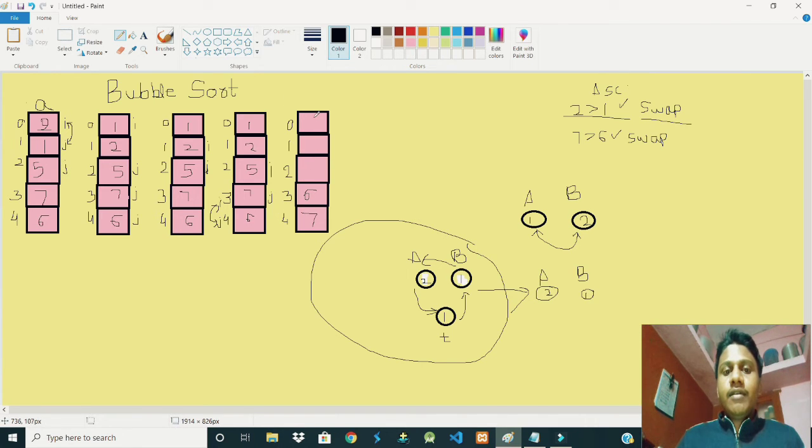So you can see the end list from this unsorted, you have converted that list into sorted elements. Clear with that? So this is how the bubble sort works. So we will write a program now. So let's go to the editor.